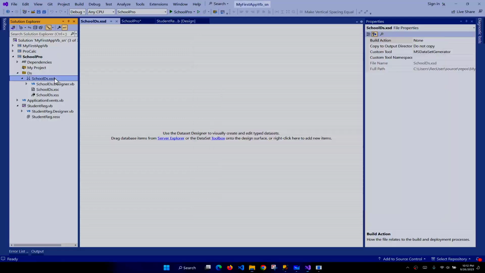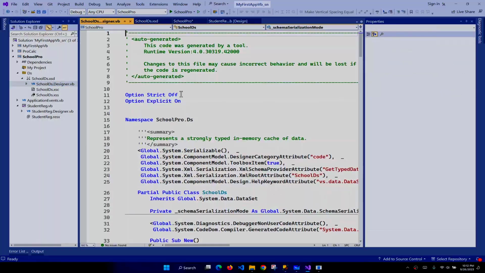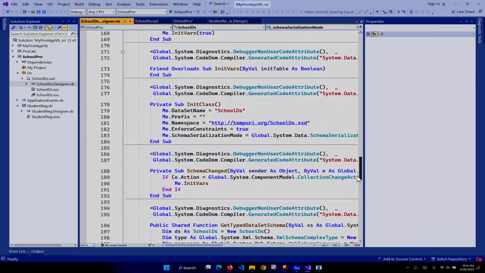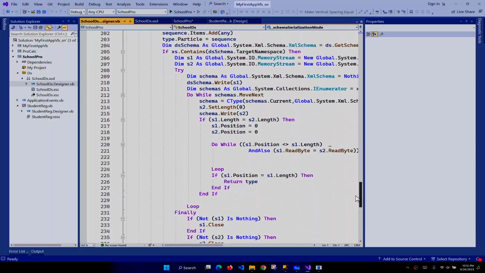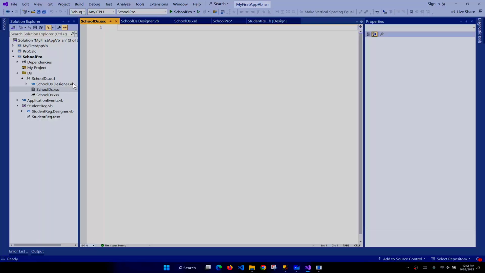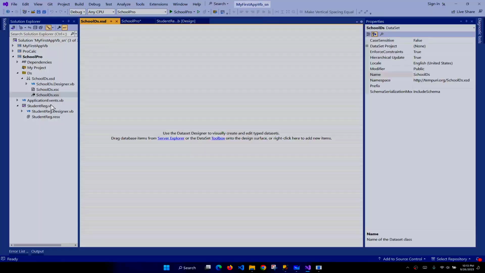If I take a look, this is the XSC. You can see it is completely empty because we haven't any table and data table inside it. And if I click on the designer, you can see the auto-generated code by Visual Studio. So never change anything manually inside the designer. Also, the XSC is empty because I haven't any data table. And also the XSS is empty because we haven't any data table. Later, I'll show you how to add the data table to the dataset.